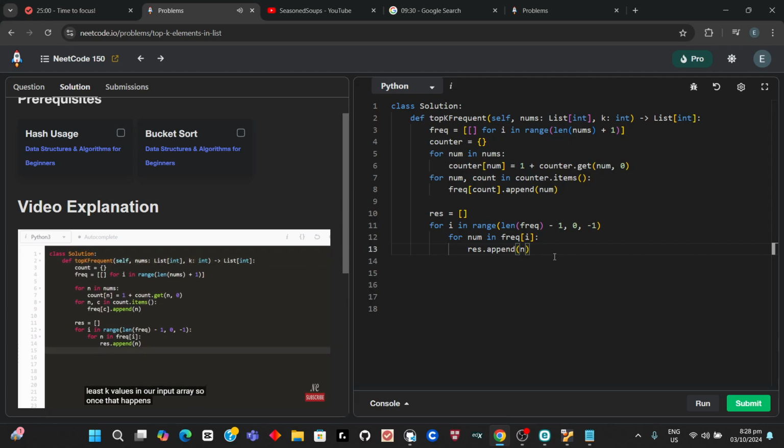So once that happens, if the length of result is matching exactly k, that's when we can go ahead and return result. We know this is guaranteed to execute at some point, so we don't have to put a return statement outside of the loop, and that is the entire code.